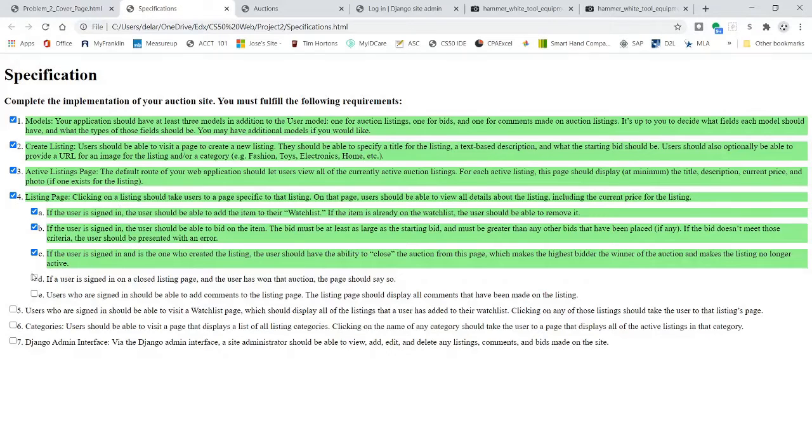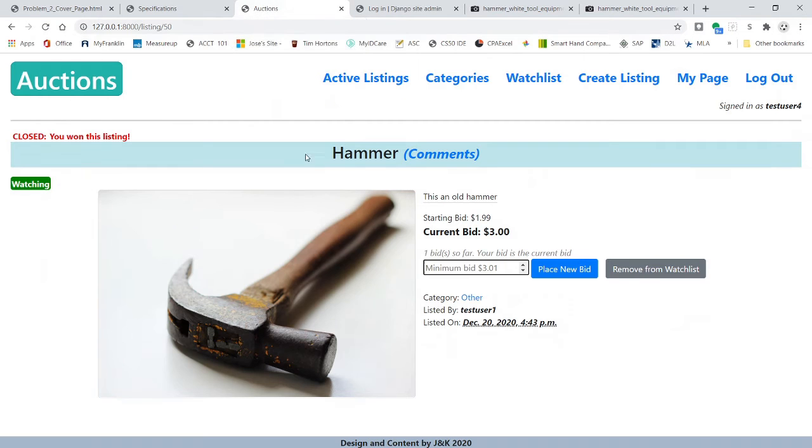Okay, requirement 4D, if a user is signed in on a closed listing page and the user won that listing, it should say as much. So I'm going to go to the hammer listing, and I sign in under test user number 4, which was the one that bid on this listing. So it says that it's closed, but it says that I won this listing.